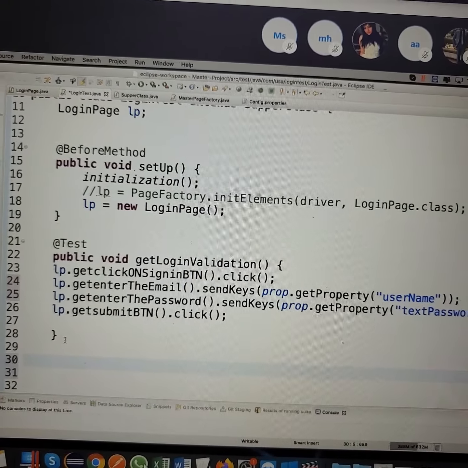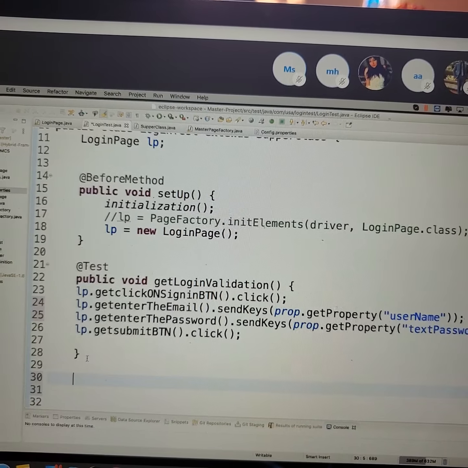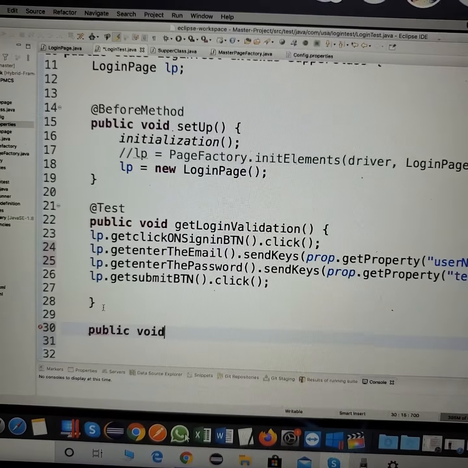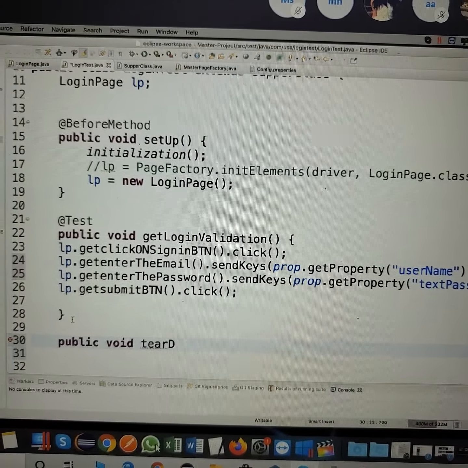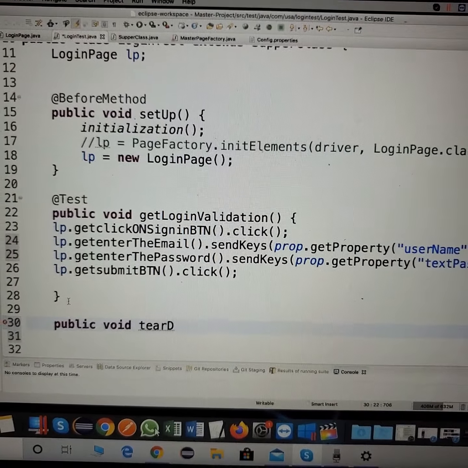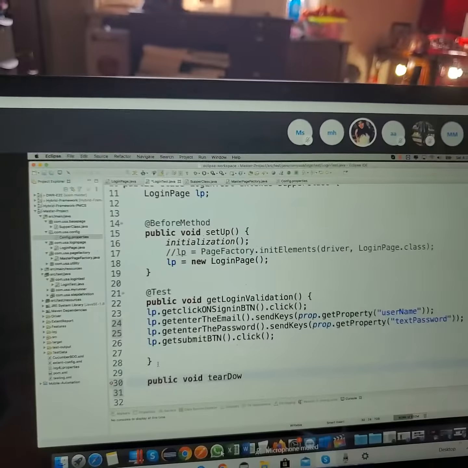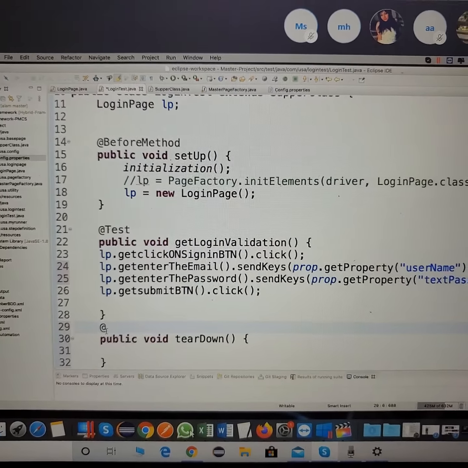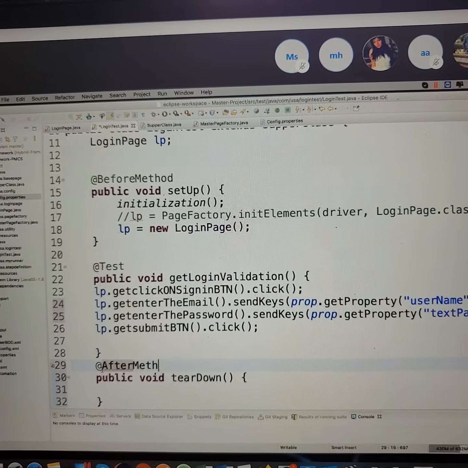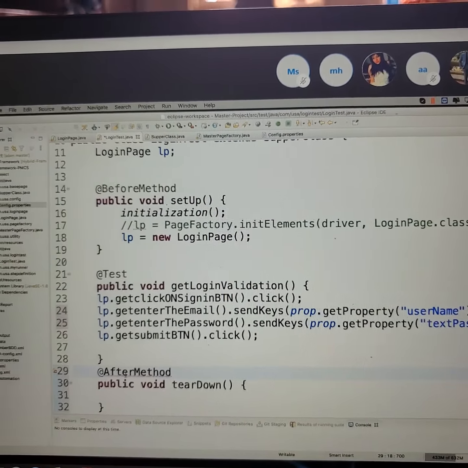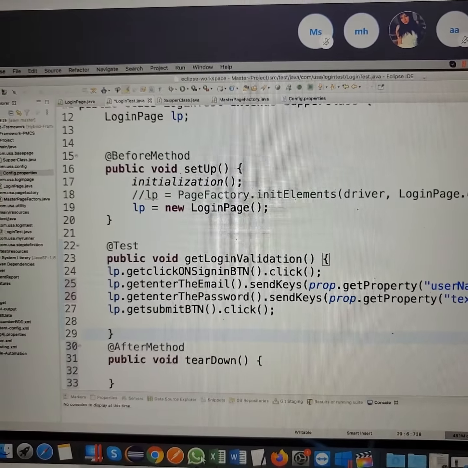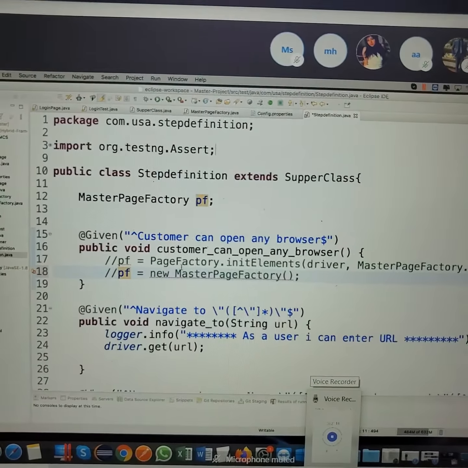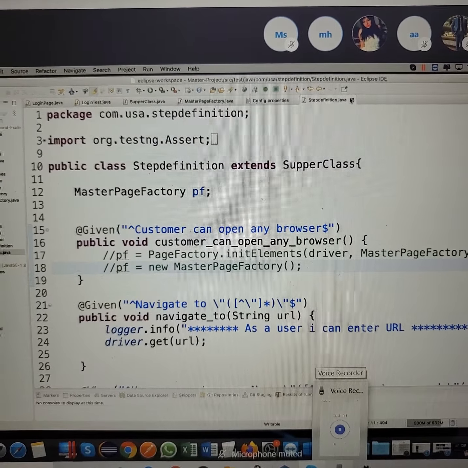Then what do we need? Close the browser, right? Then it's going to be the after method. Yes. So for that, I have to create another method. Public void tearDown. That's called the tearDown method. This method name is called tearDown. Then which annotation do I need? @AfterMethod. So done here.